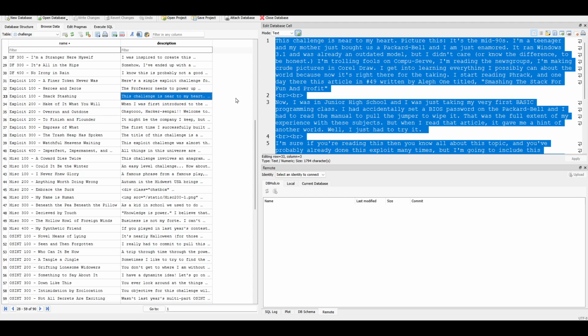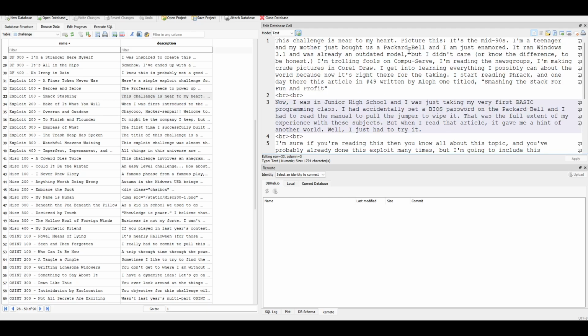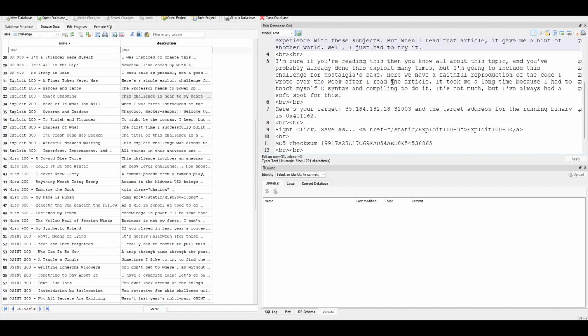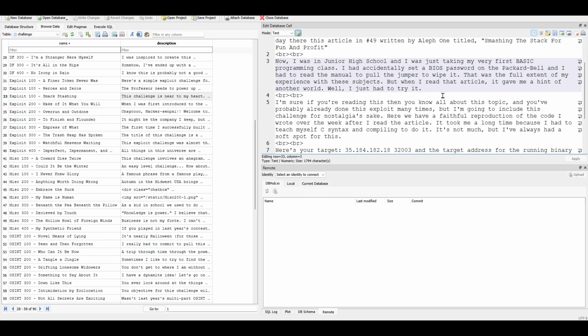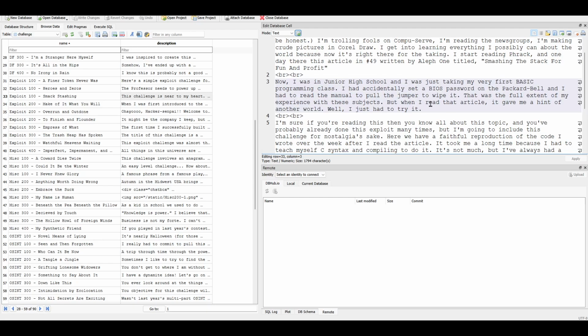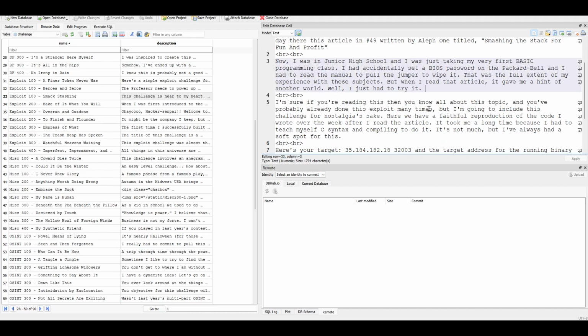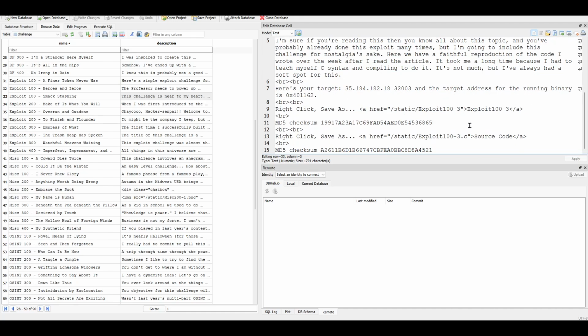Exploit 100, stack smashing. Here I talk about the article by Elf1, the stack smashing article, I think. I provide you with a binary that basically recreates that scenario from way back then. And just like back then, there are no protections really at all on it. So no DEP, NX, no ASLR or anything.